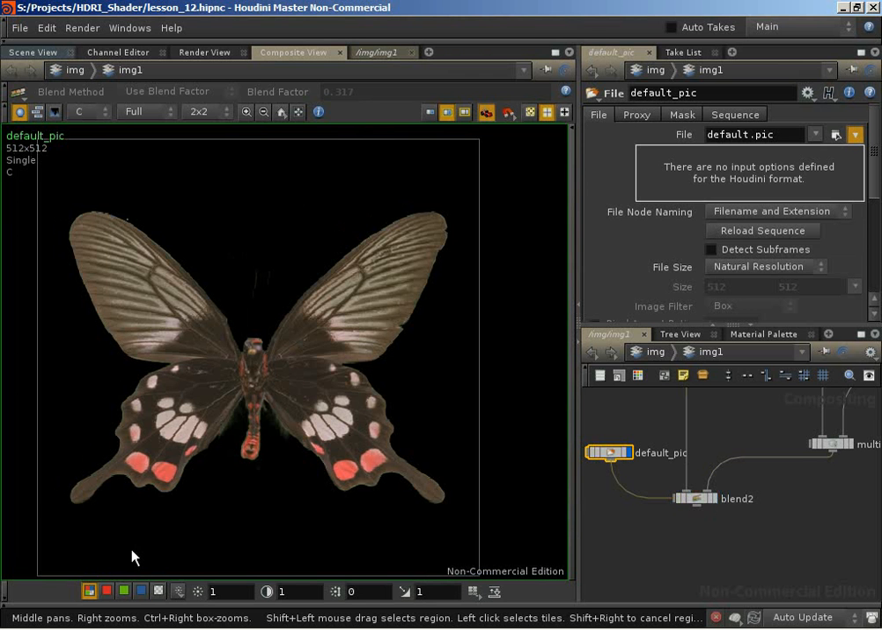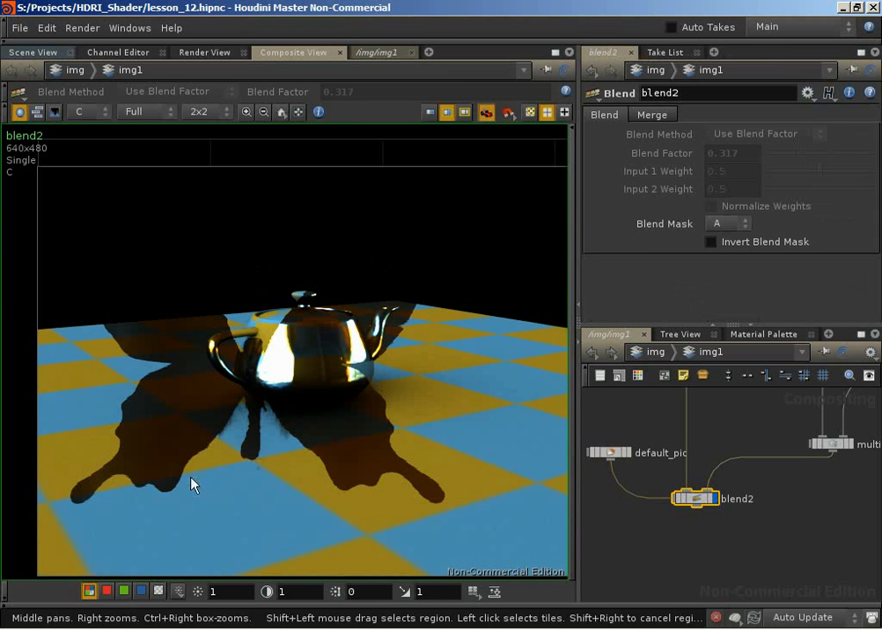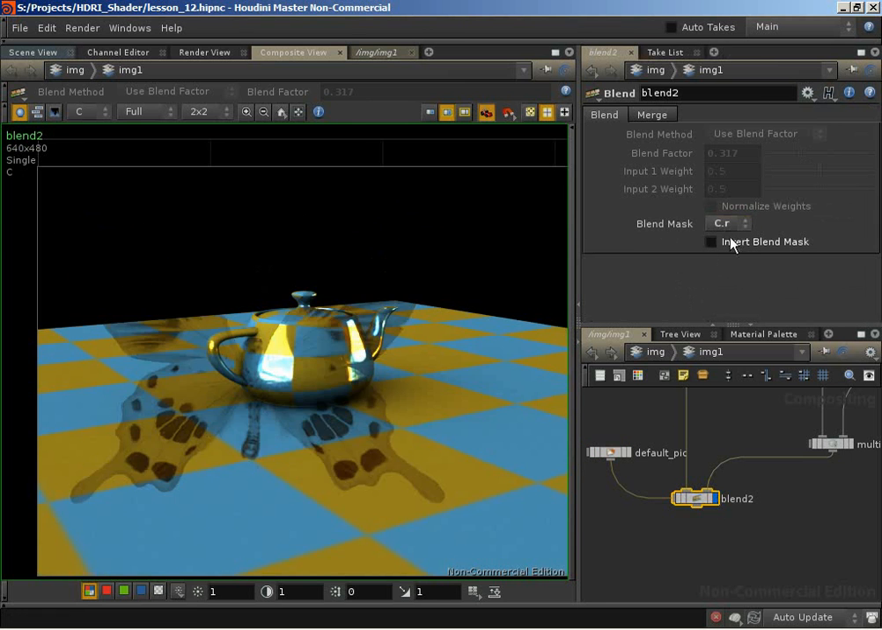But we're not restricted to just using the alpha. We could use the red channel, we could use the green channel, and if we were to jump over we can take a look at that. So that's using alpha, but we could use red, we could use green, or we could use blue. So as long as we can generate some image that in one of the channels has a 0 to 1 value per pixel that determines how we want to blend, then we could use that to drive the mask input of this blend cop. And that's exactly what we're going to do.